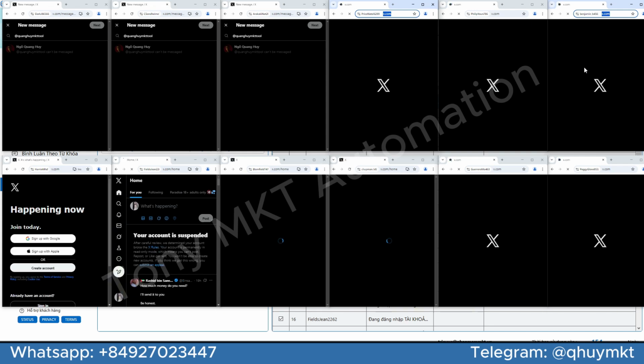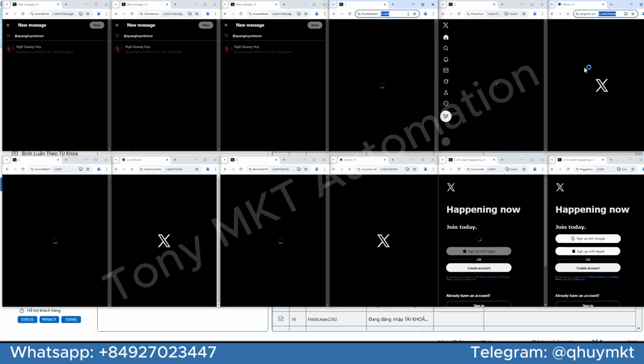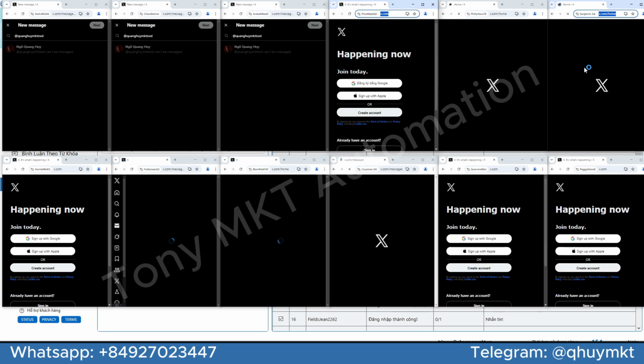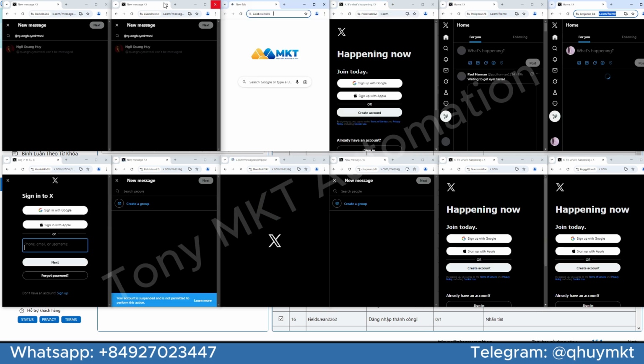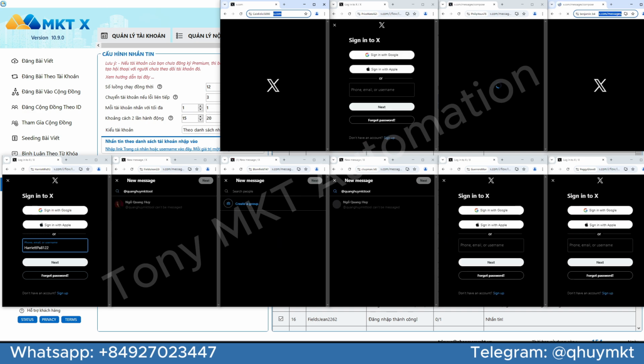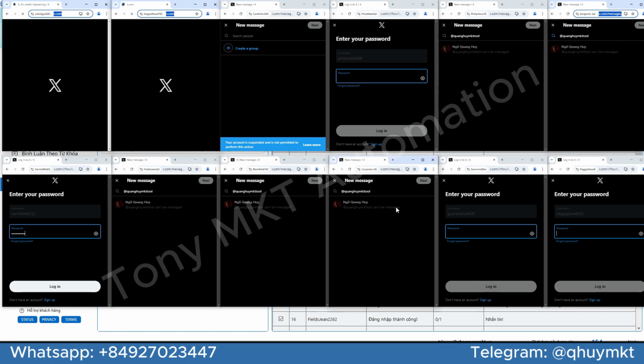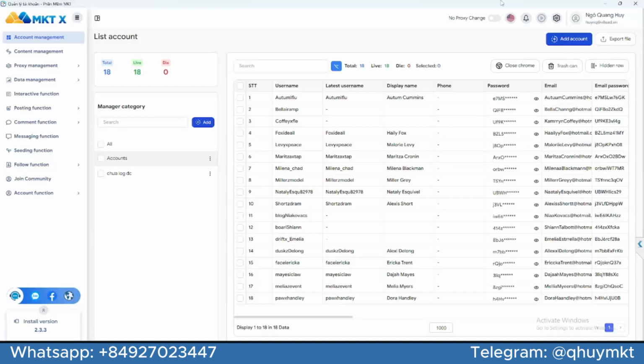Today I'm going to show you a powerful automation tool built for X, formerly Twitter, that can scrape followers from any account, how to follow, how to like, how to retweet, schedule unlimited posts, warm up hundreds of accounts safely, and even send bulk DMs to targeted users. And look at the main screen right now.